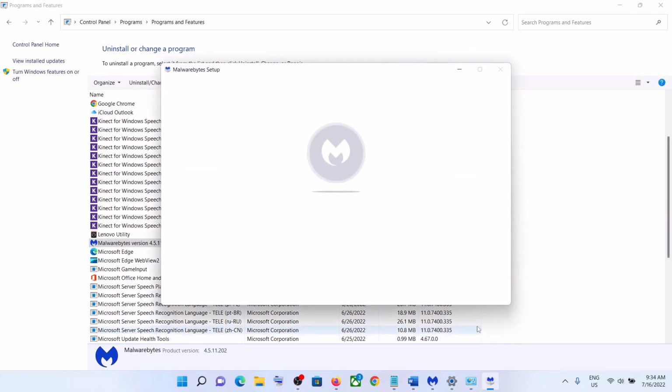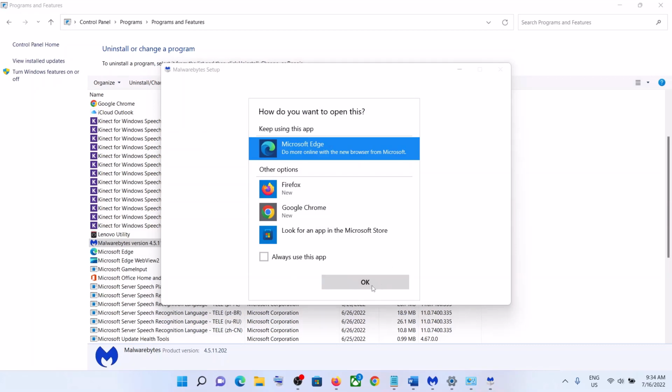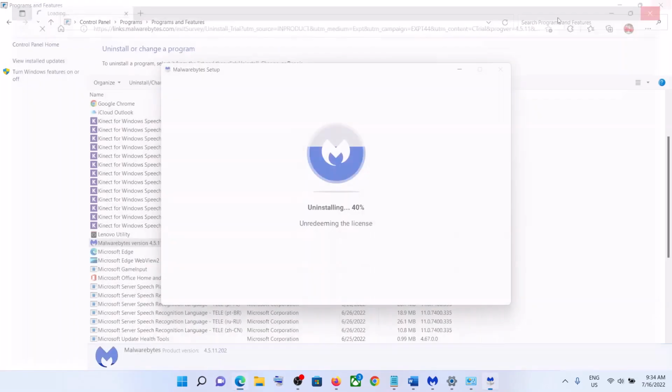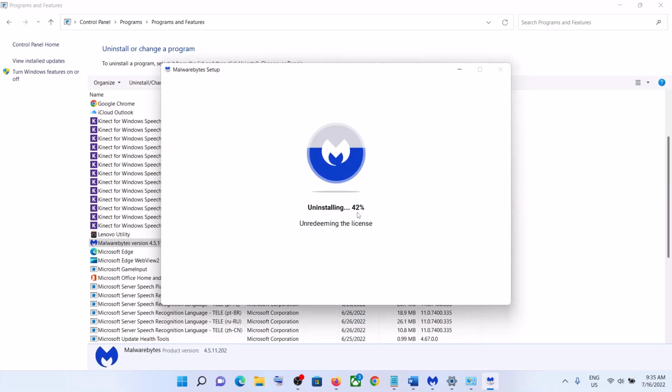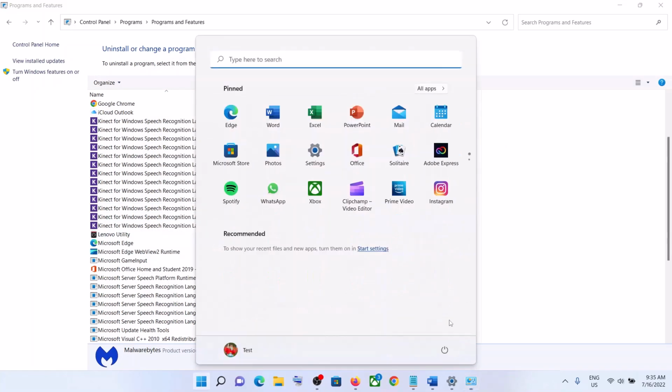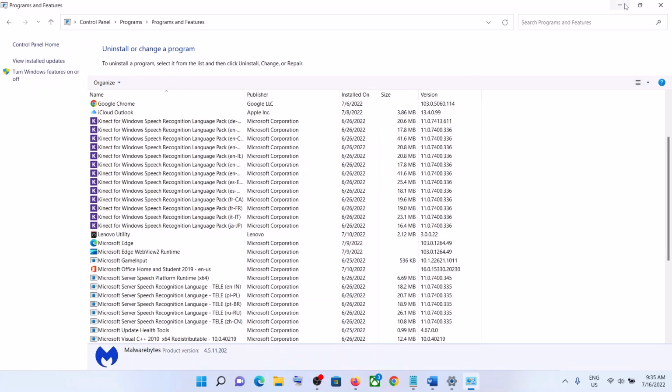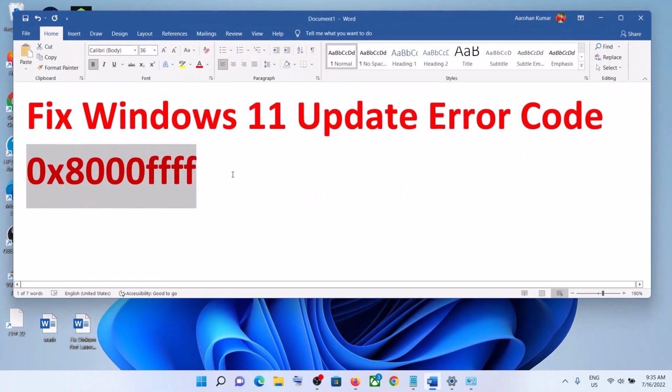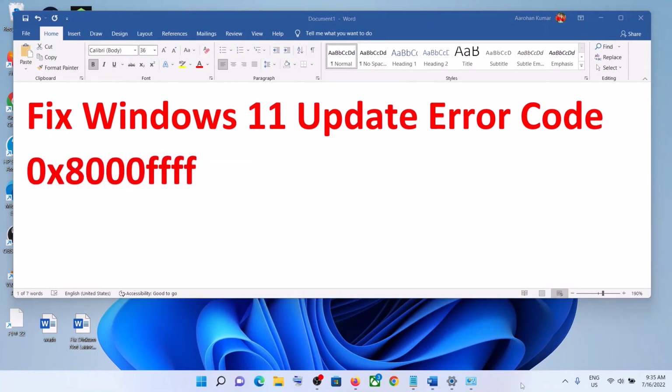Now after the uninstall, restart your computer and then update your Windows 11 once again. So for many users, disabling Malwarebytes and uninstalling Malwarebytes has fixed the problem. And once done, you can always reinstall Malwarebytes or you can always enable your antivirus program and then try to update your Windows 11. After this, restart your computer. And after the system restart, try updating Windows 11. Now still you're receiving the error code. In that case, please follow the rest of the steps shown in this video.